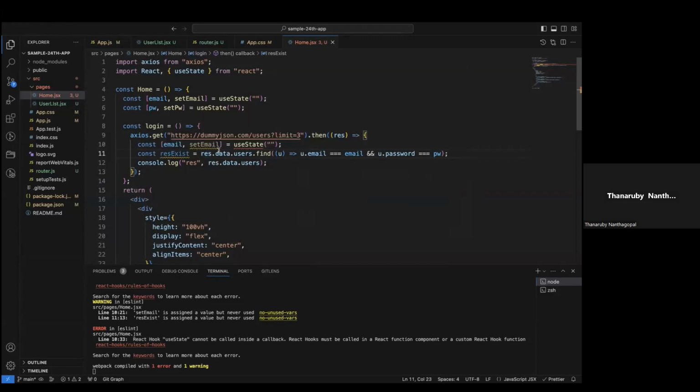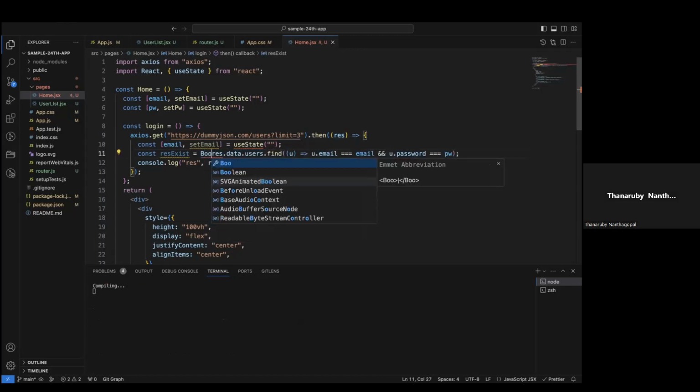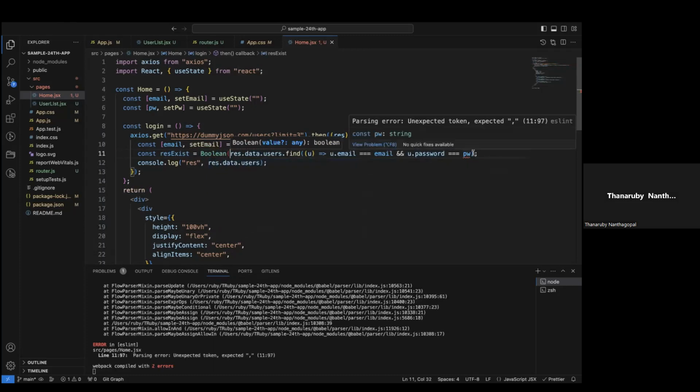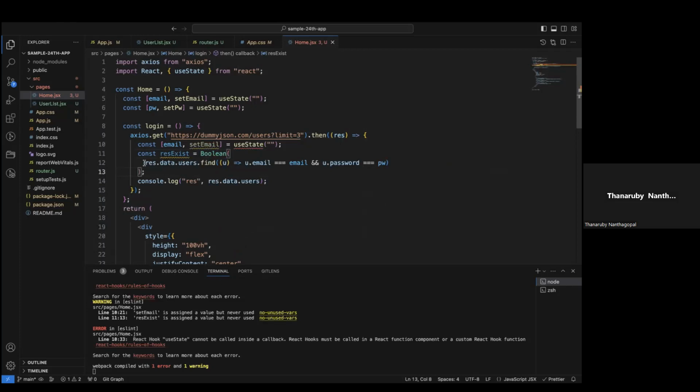So if this is true, if this gives me a value, then I'm going to use this Boolean function to get a Boolean value from this result. If this expression gives an undefined result, then my Boolean function will give false. Or else if this expression gives me some result, this Boolean function will give me true. So I can assign that true or false to result exist.